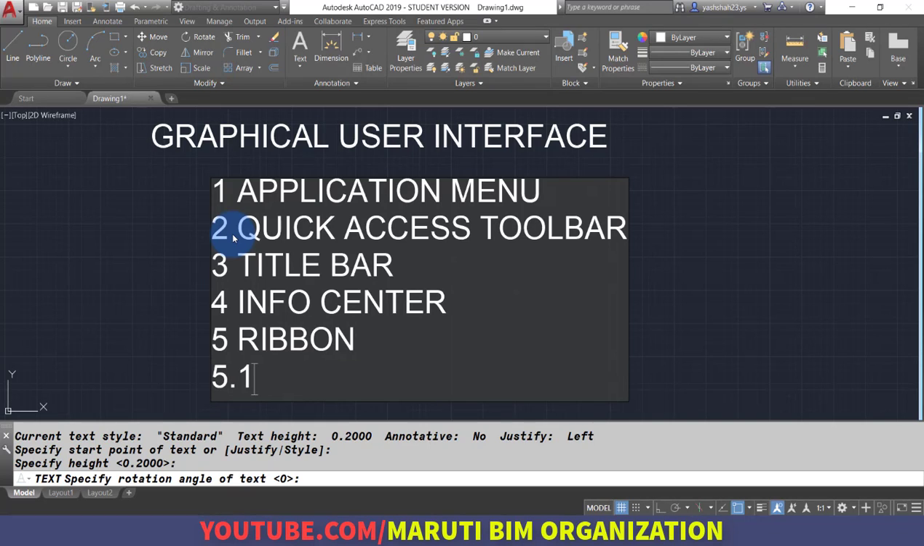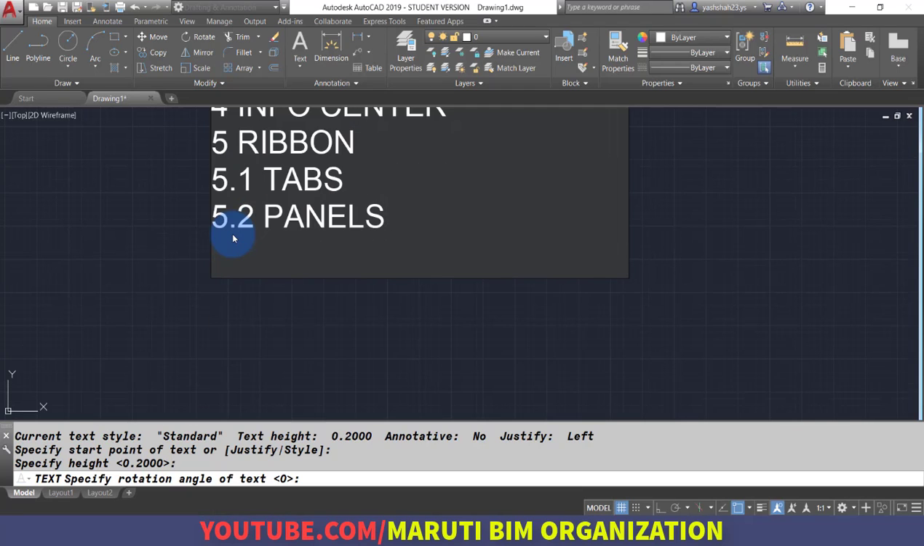In the ribbon there are three parts: tabs, panels, and commands or tools.